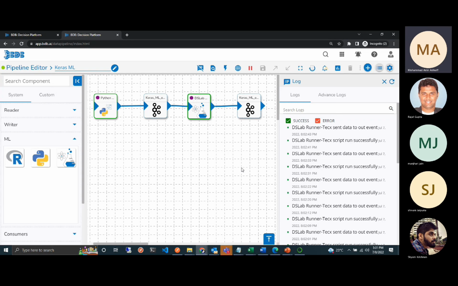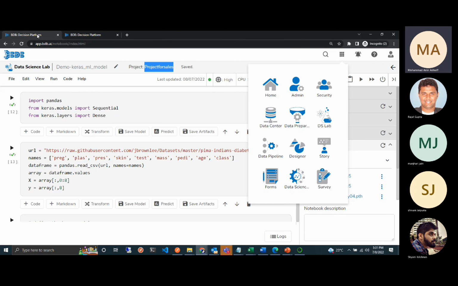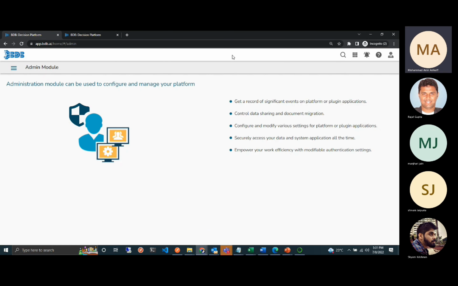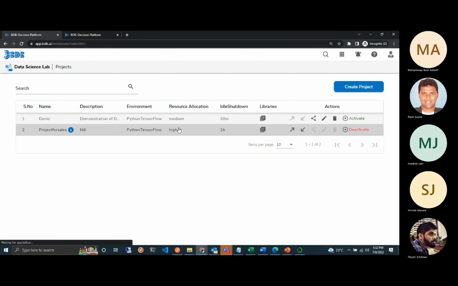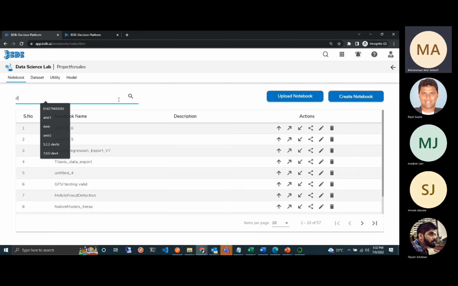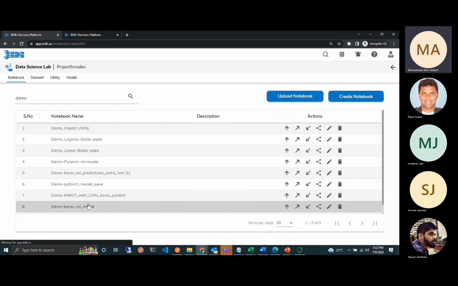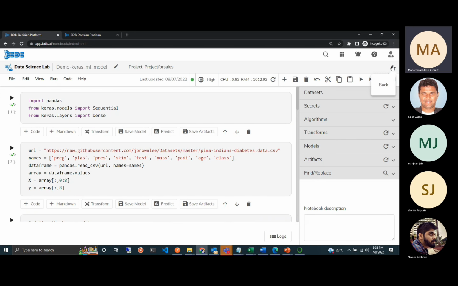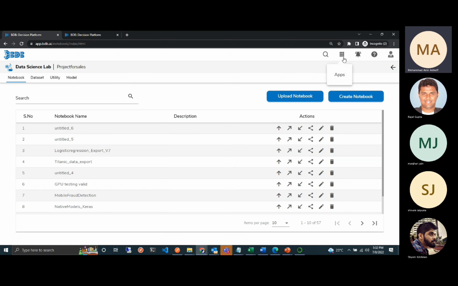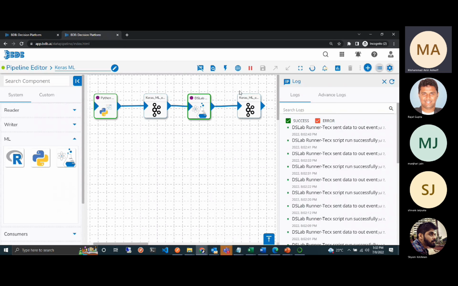Okay, the other part of the demo that I would like to show you is API registration. I can go to admin. But before that, let me tell you that I had created a notebook, this demo ML Keras ML model. In this notebook, I created a Keras model and I published that to pipeline. What I wanted to show you after that was how the registered model in pipeline is being used to inference data.